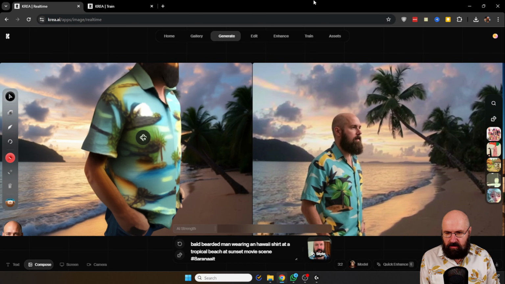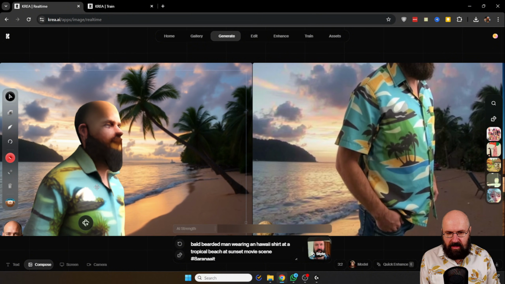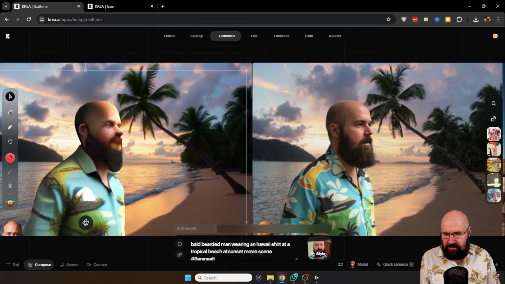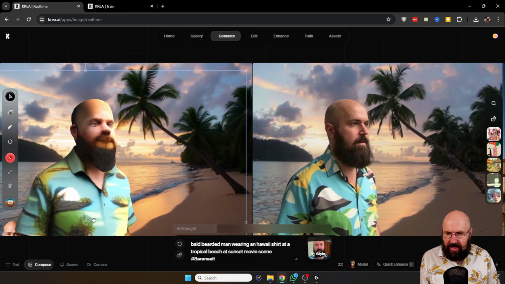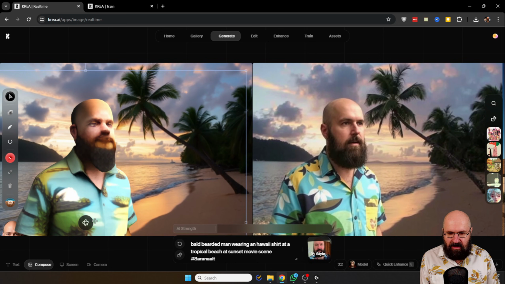I can also make him a lot bigger so that we have a bigger character in my scene. And as you can see, it looks really good. It looks really like me. I can very much adjust here what kind of degree I want the character to be in. And this is amazing for compositions. It gives you really nice results here. The resolution isn't super high because this is a real-time flux, but it still looks very nice. So that is pretty cool.